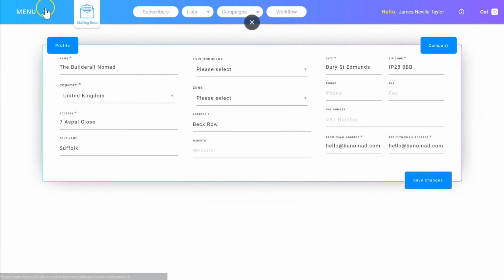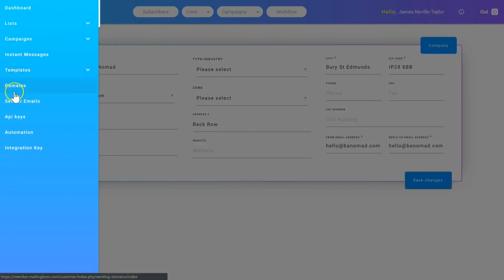And then to start sending, we need to add a domain and verify it. Then we need to come into Sender Emails and verify an email to start sending from. And there's two different trainings showing exactly how to do that. Once you've set up your domains and set up your sender emails, you are ready to start sending from Mailing Boss.